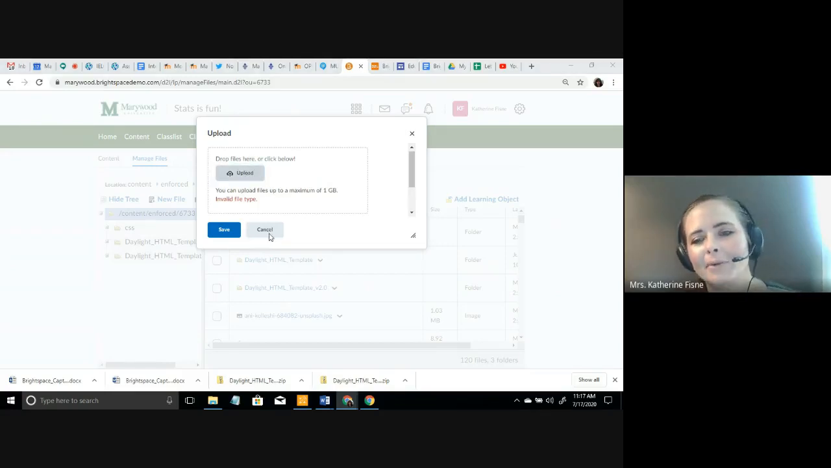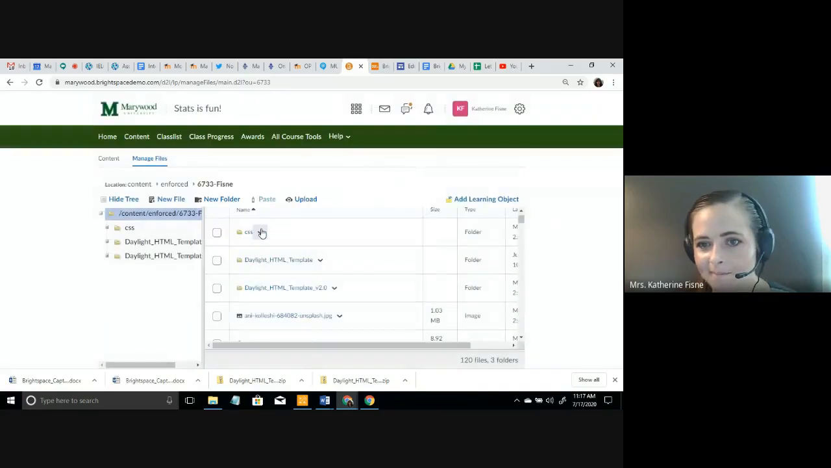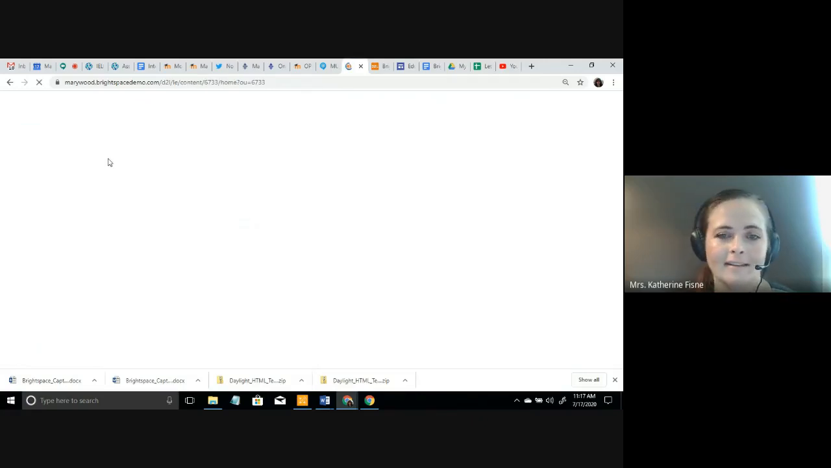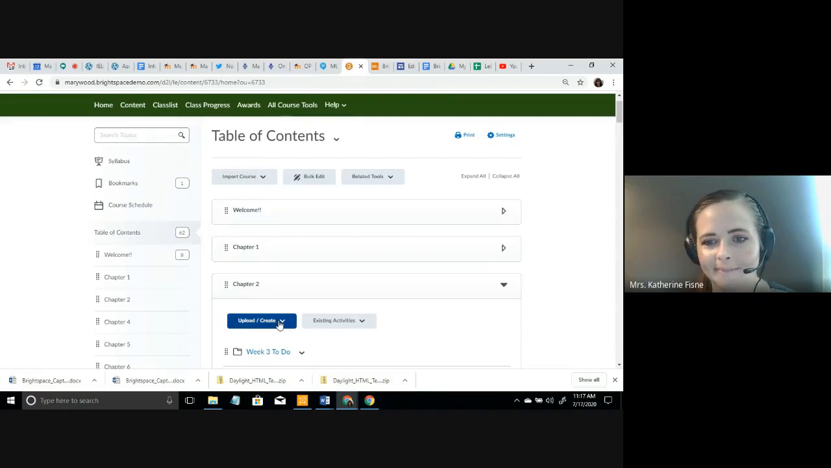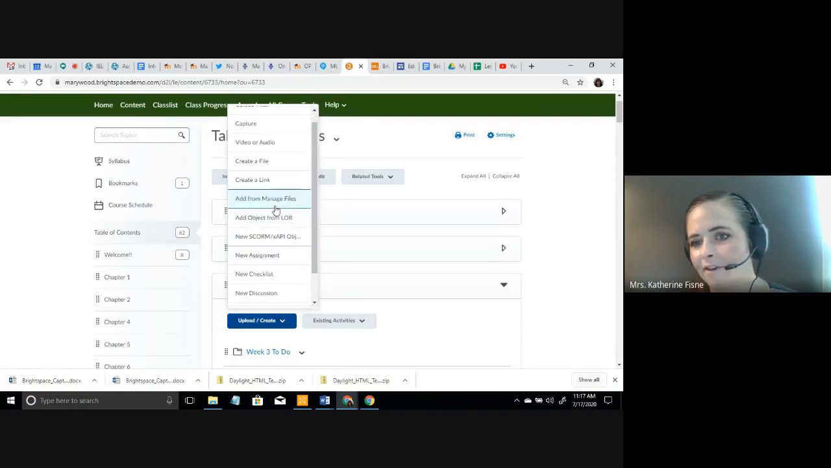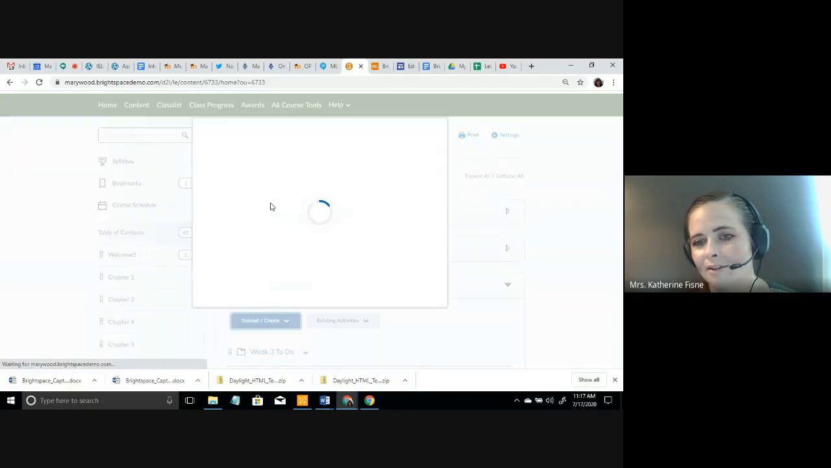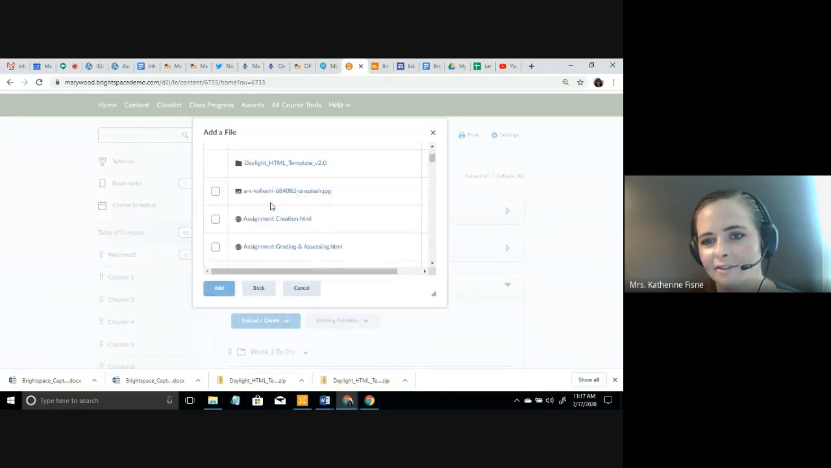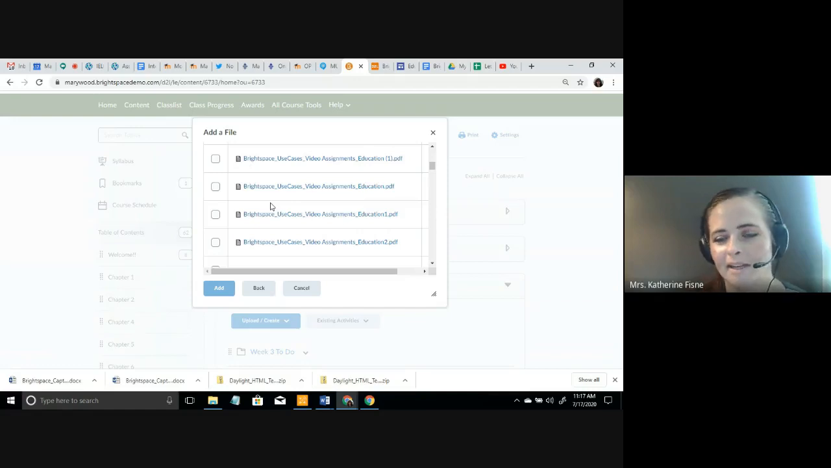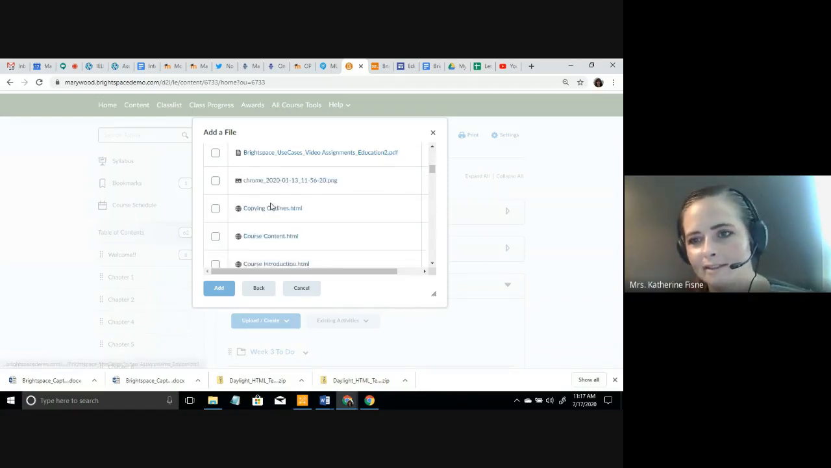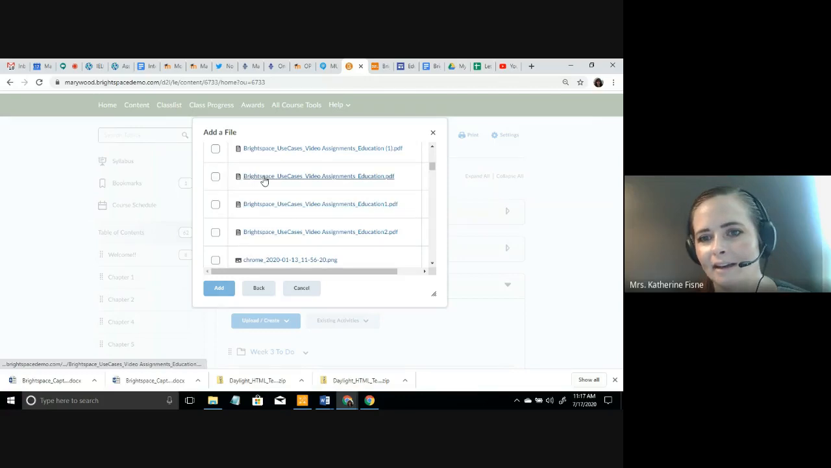But if you had one folder full of everything for your course, you could upload everything to your course at one time in this file area. And then when you were in your content, it has add from manage files. So you'd be able to click on add from manage files and just select it. So rather than drag and dropping in each place, you could just upload everything at once and then click on it to add it where you needed to.